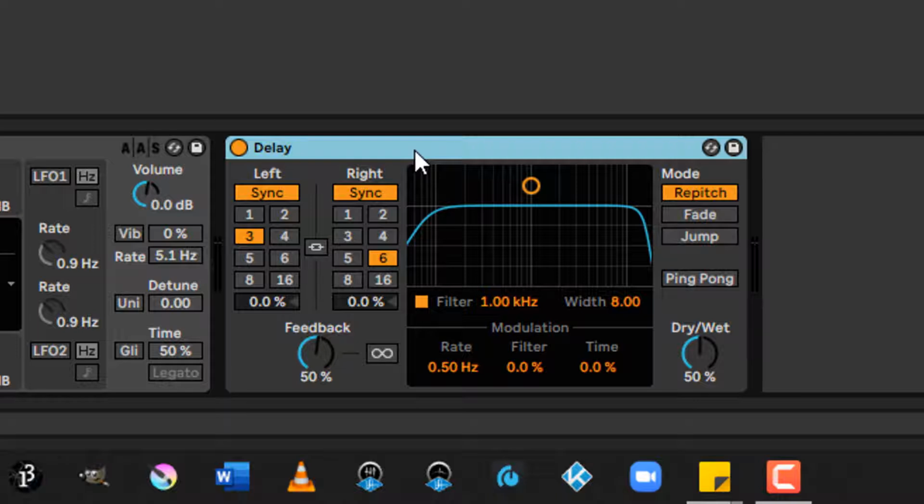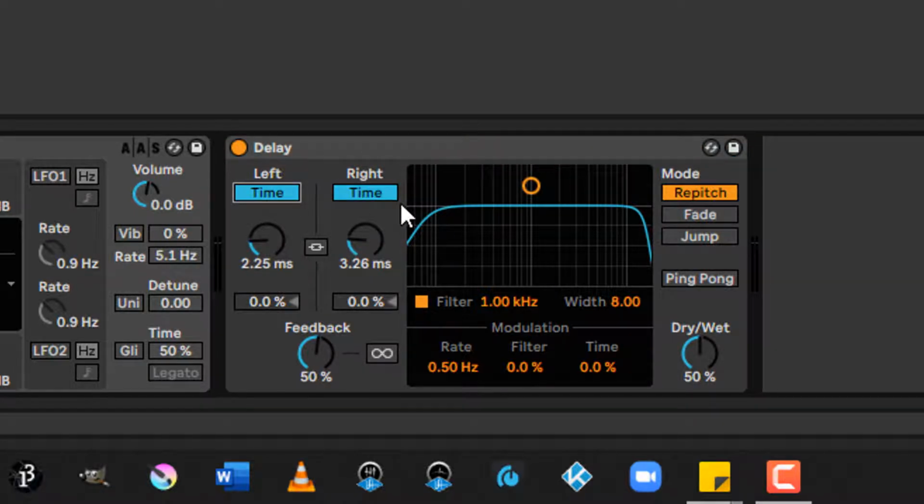That's very, very cool. It's very, very useful if you're playing around and you have a really cool pad sound and you want to just have it hang out there in time. With the modes, I have repitch, fade, and jump. These can be a little bit of a weird thing to talk about, but basically, repitch will cause things to jump when the time is changed. So let me show you what I mean by that.